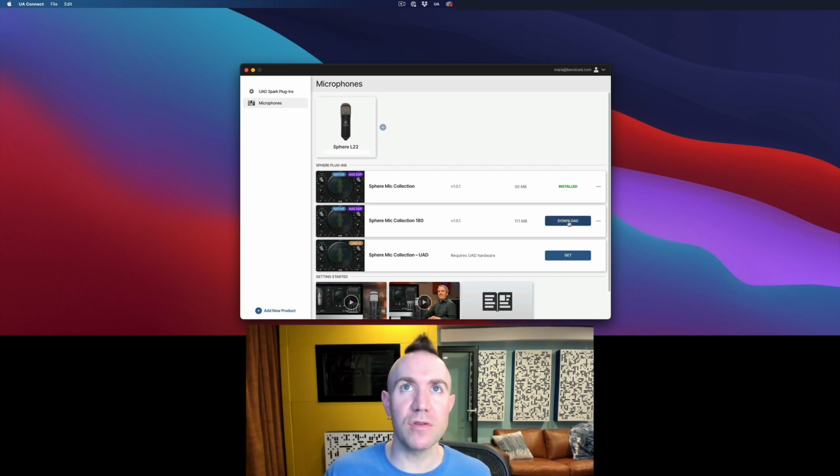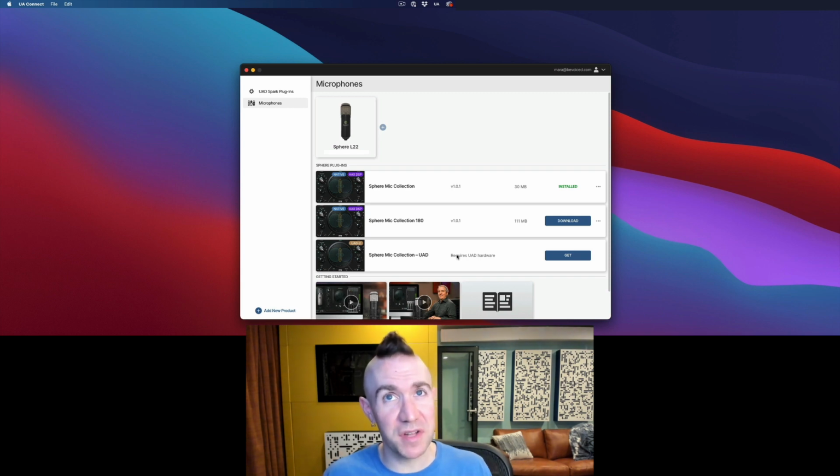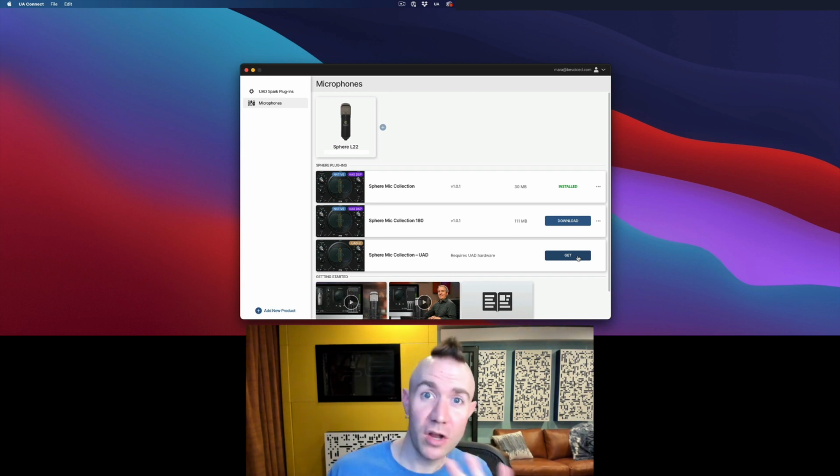I've installed this first one. You can do the 180, which is used for like stereo recording, not VO related, but just install it anyway. And see where it says get for the UAD collection? You don't need to do that because we literally just installed that. I don't know why it says get, because you click on it and it just takes you to the UAD download page, which we were already at. So don't worry about that.